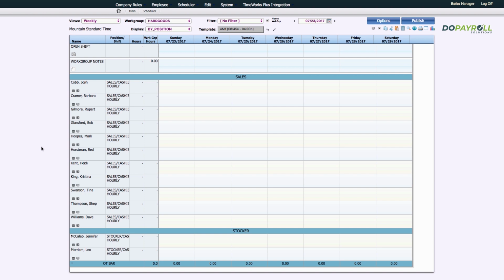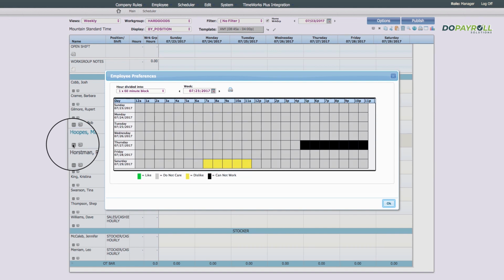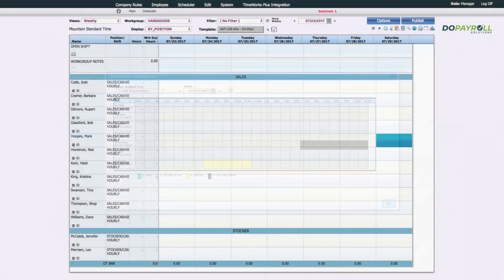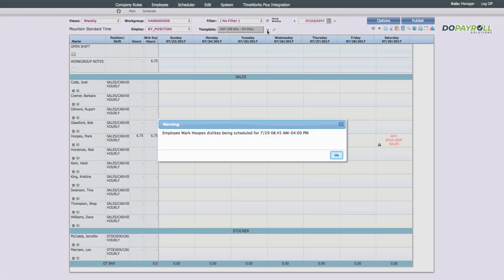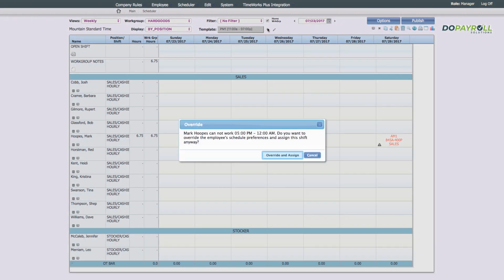Well, first of all, the preferences are always visible on the scheduler, right under the employee's name. But suppose a manager does happen to add a shift to an employee at a time that they dislike. The scheduler will alert them. And if they add a schedule during an employee's can't work period, they will get warned as well, but still have the option to override.